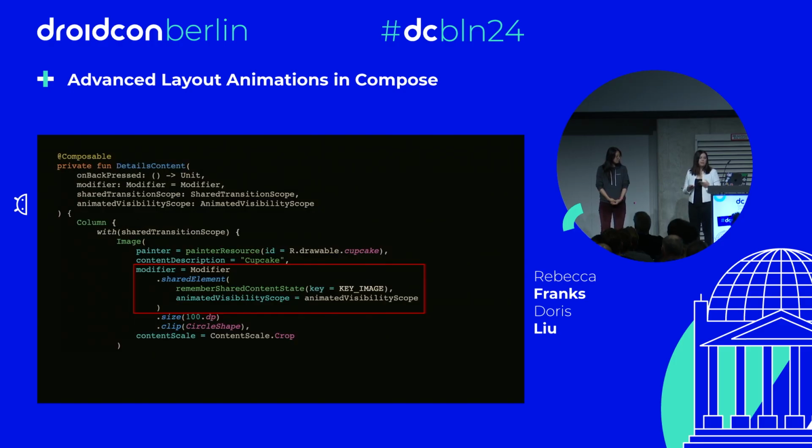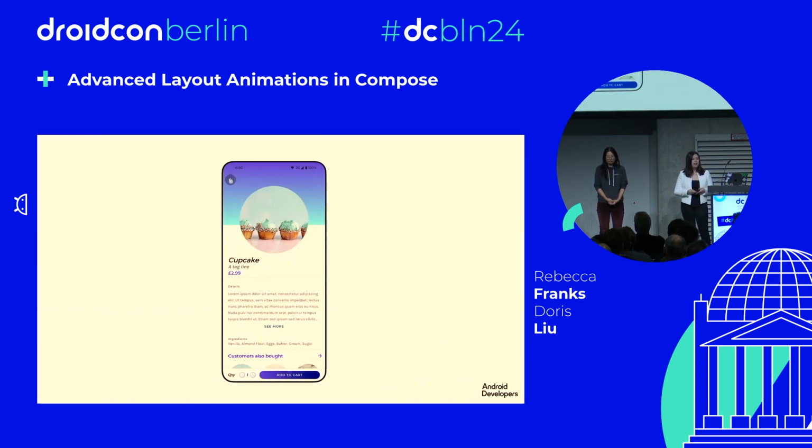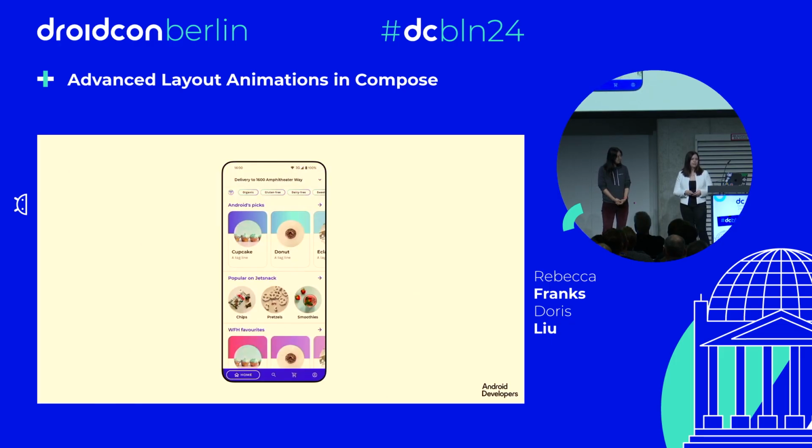We also then add the same matching modifier onto the details content image composable, just so that it can do the matching correctly. And with this, we can see that we have a nice, simple shared element of the image between the snack and the detail screens.